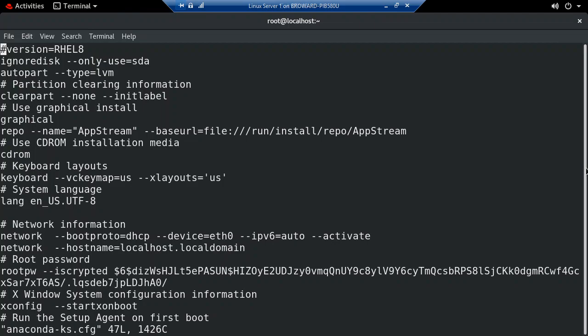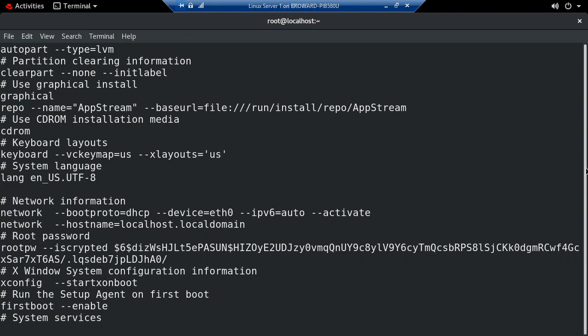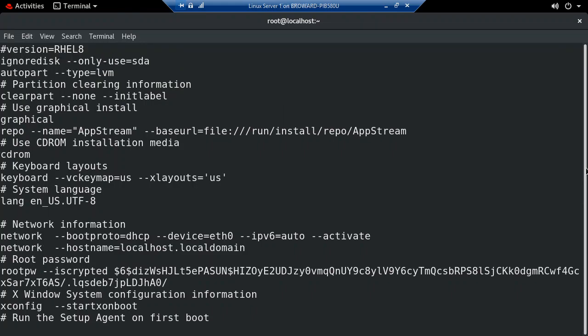So I'm going to type 20 uppercase G. Nothing showed up on my screen. Just do 20 uppercase G. That will take you to line 20. If I hit 1 uppercase G, it will take me to line 1. So this is called command mode.